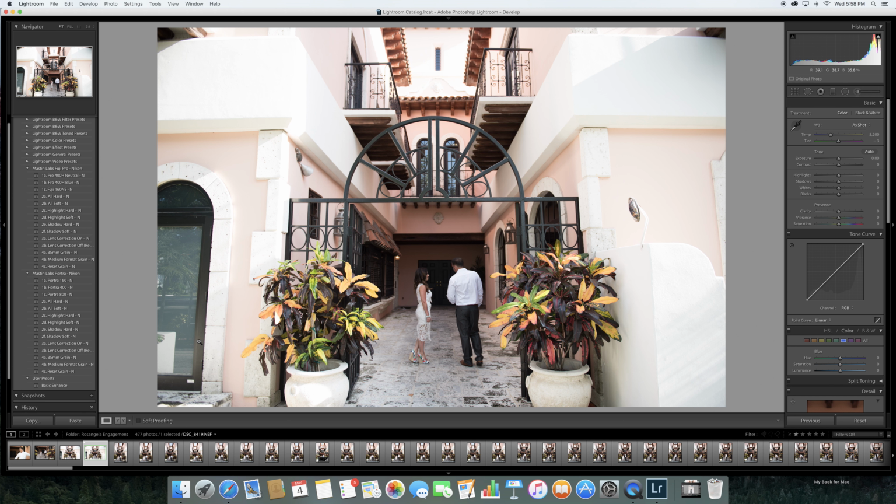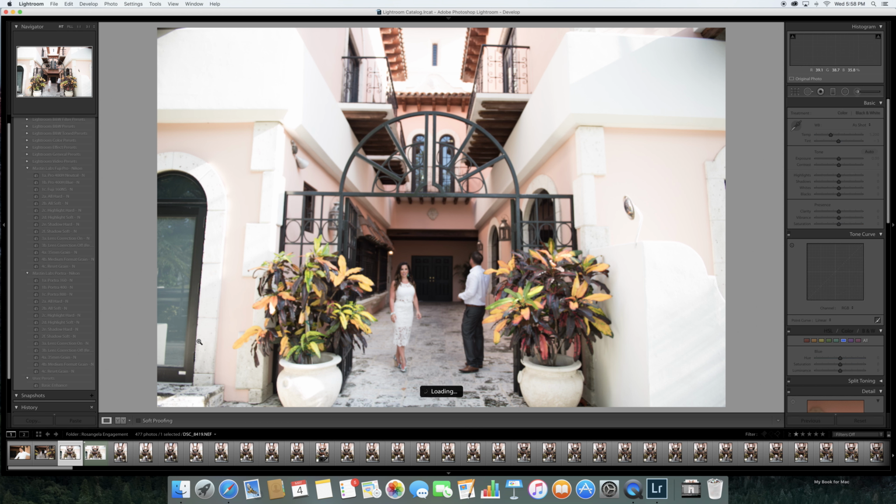The picked images are most likely the ones that I will deliver to the client. The ones that I rate are likely the ones that I will blog or use in my portfolio. So let's get into it.